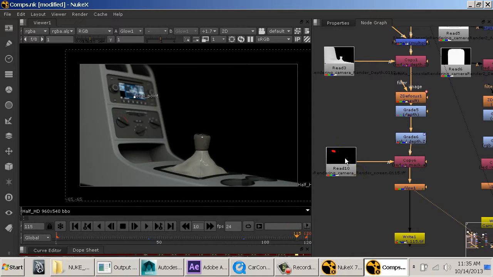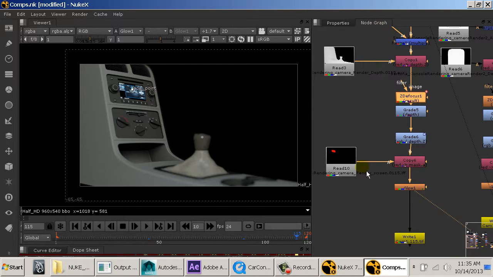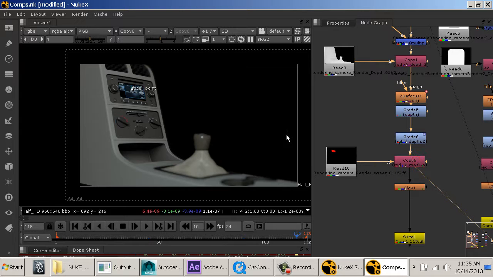There we go. Let me fix my ZD focus, make sure I'm in focus up here. There we go. So I added in, this is another rendering that I did, is just rendered out this red screen. And that red screen is just where I want my glowing to happen. So then I can take that and apply it to a glow.